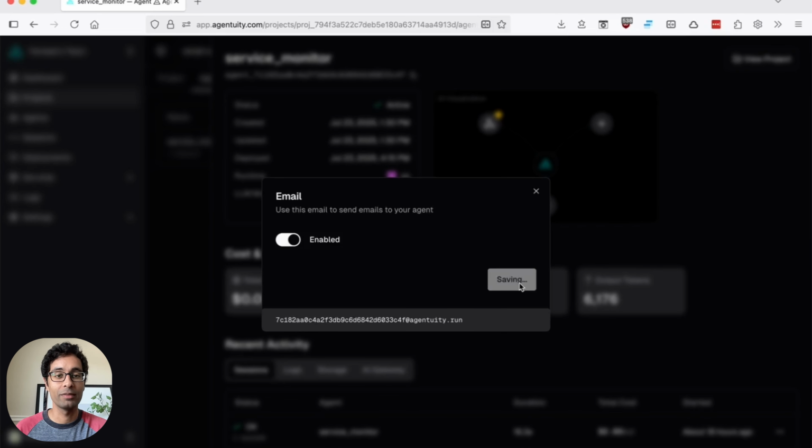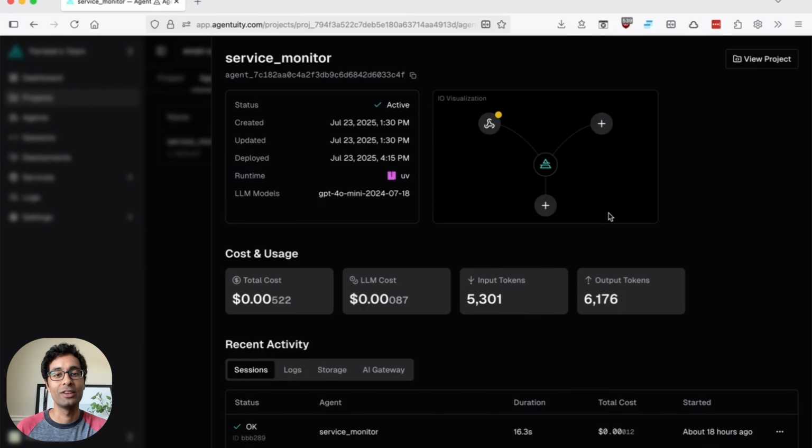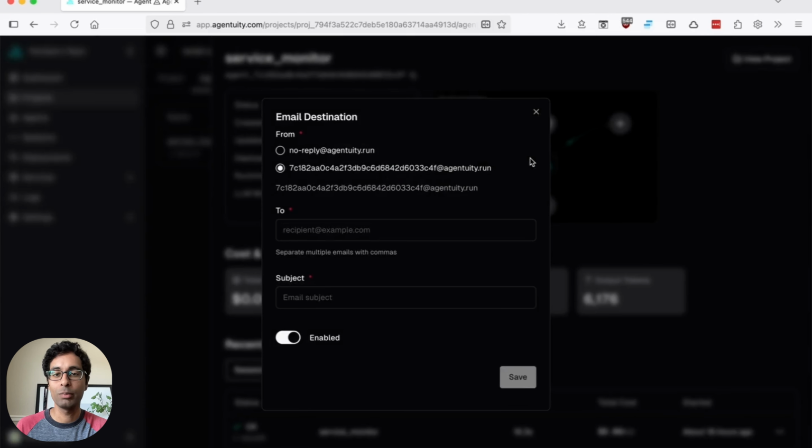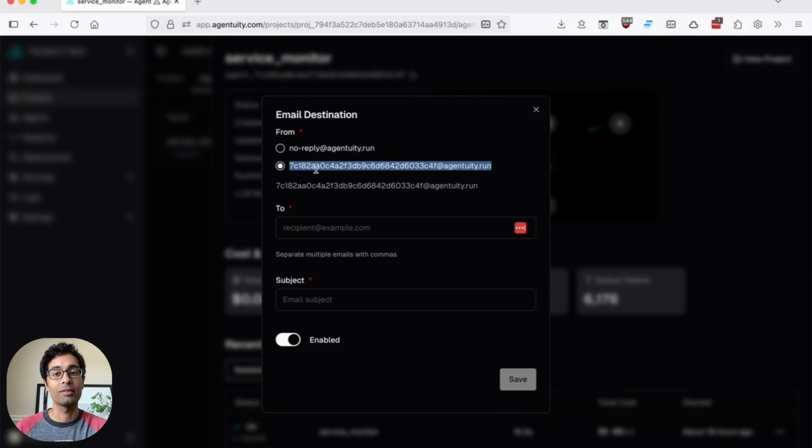So let's say we save that so that we can send our agent emails, and you'll see that pop up here. But if we go back to the outbound side, now you'll see that we have that option as the sender. So in this way, you can send emails back and forth with the same email address. So your agent will be able to use the same email that you would use to call it to send some information back.